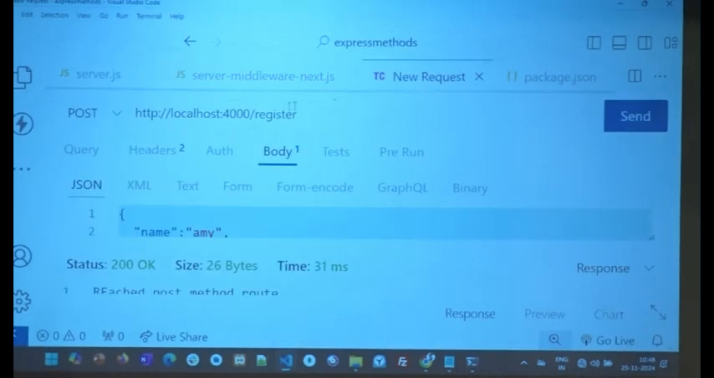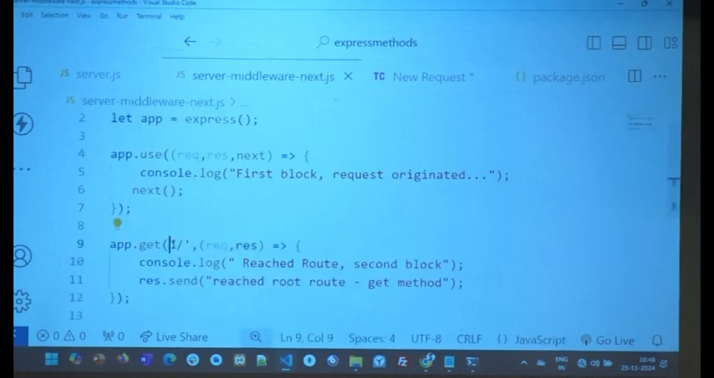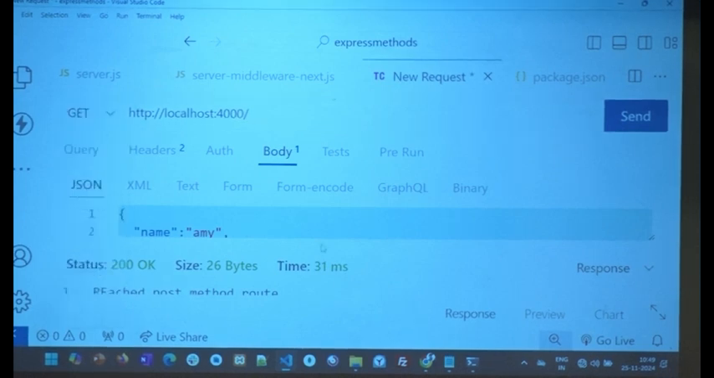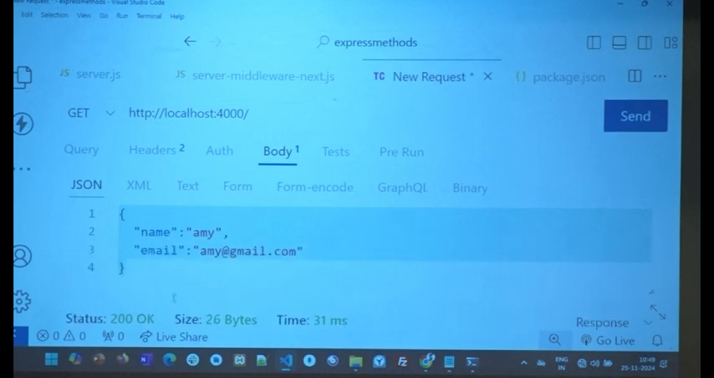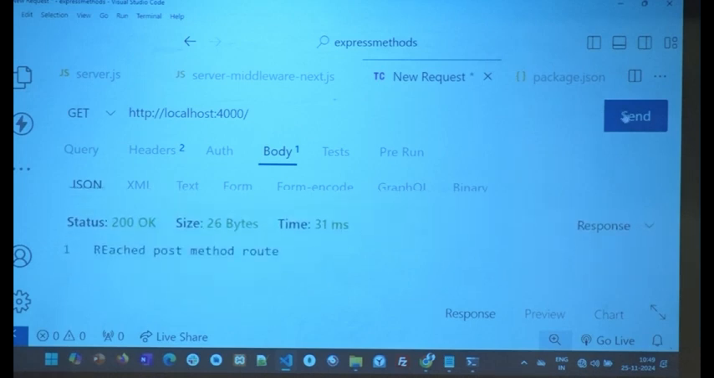I'll go to new request, 4000, right? What do I have here? Just get on route, root route. So 4000, I'll say get. You must be thinking, but ma'am, you are leaving everything, all the code here, all the JSON and everything. It doesn't matter. Even though you're using get, it doesn't care what you're sending along with the request. Nobody's reading it, right? So I'll just leave it there. You see that? Reached root route get method.